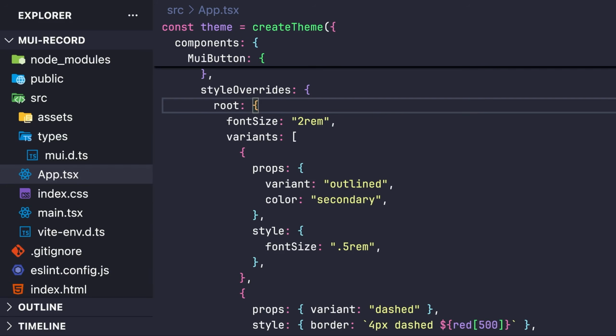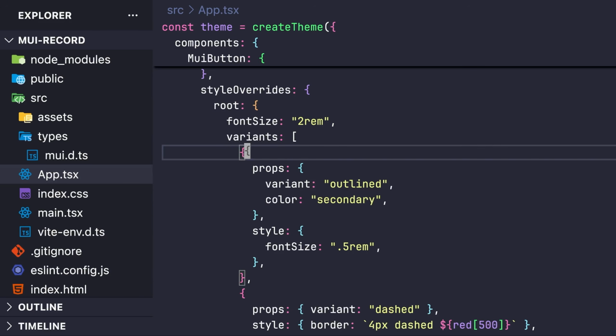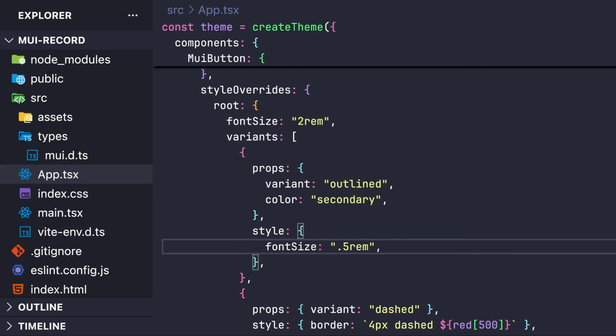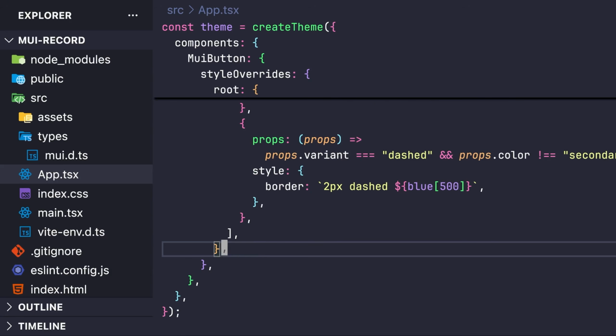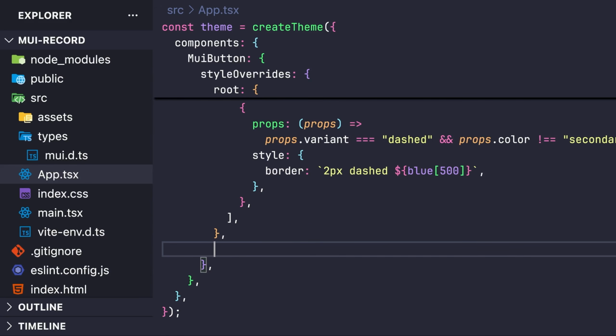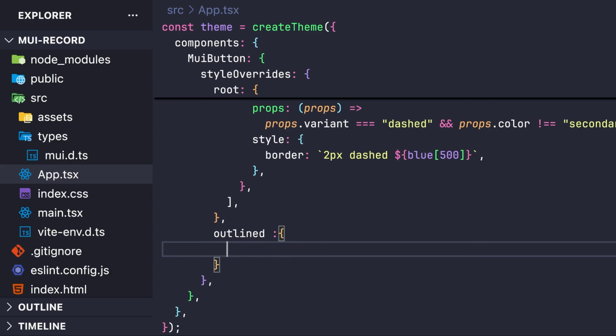Also, if you don't like overriding the variants with this syntax, and if it is hard for you, you can outside the root object here explicitly select the variant that you want, and you can do whatever you want.